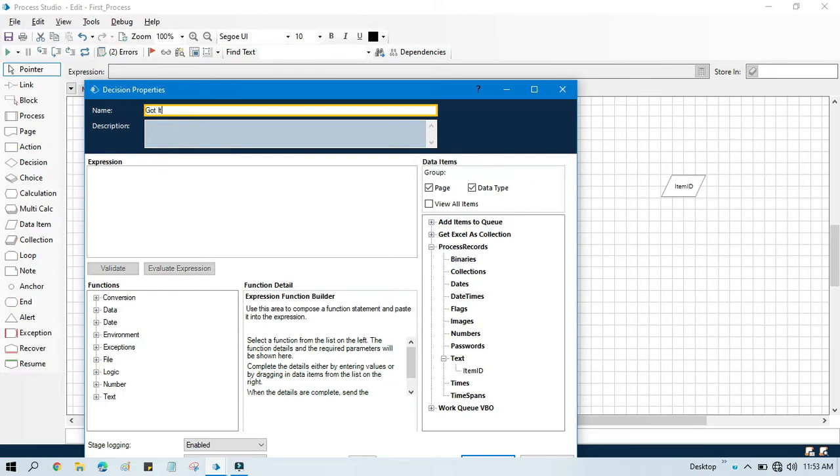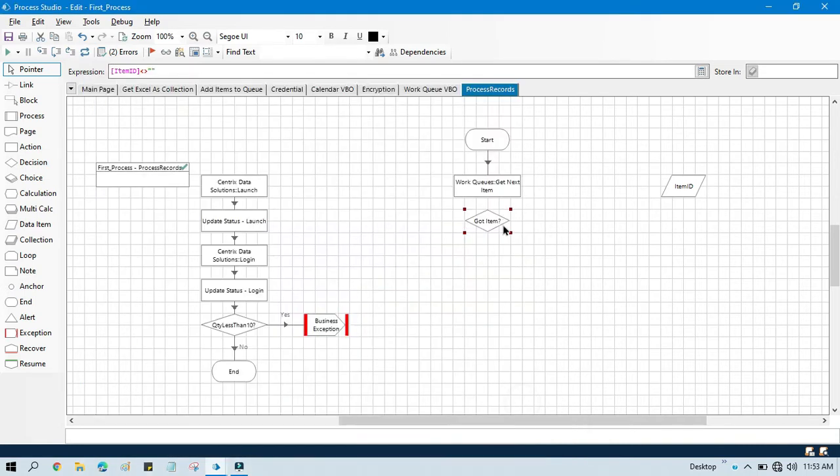So, got item, and here we'll take item ID not equals to blank. It means we have the data. If we have the data, then what will happen, it will lock this item and then we'll check whether the item is locked or not. And then if we have the item ID in this data item, we'll unlock that one.